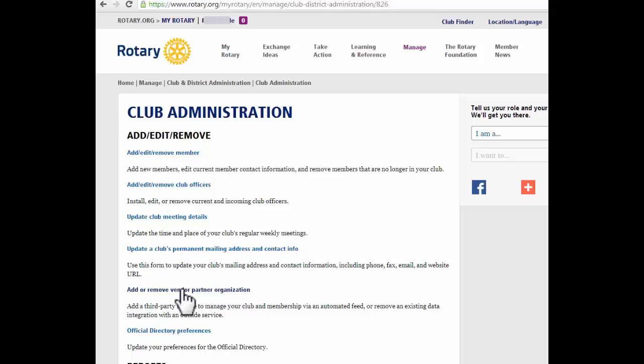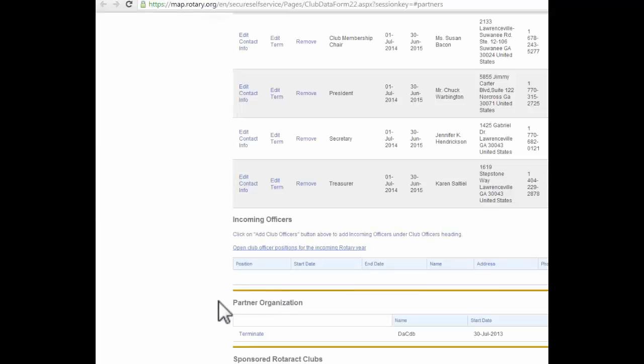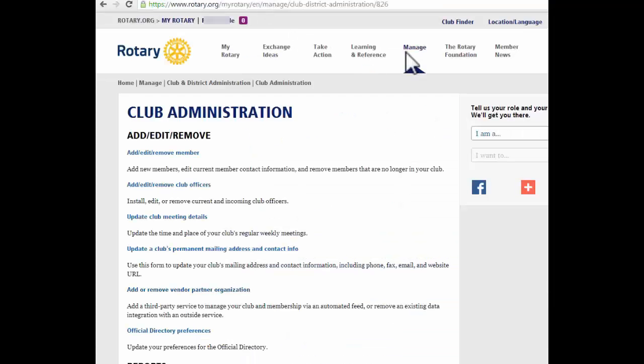But if you are in one of the clubs that need to set this up, this is how you do it. You go to Administration, Club Administration, and add or remove a vendor partner organization. You see partner organization here. This club is already associated with DaCdb. If the club wanted to change this association, you would click Terminate and then choose which provider you wanted to use. After doing that, close the page, go back to Manage.